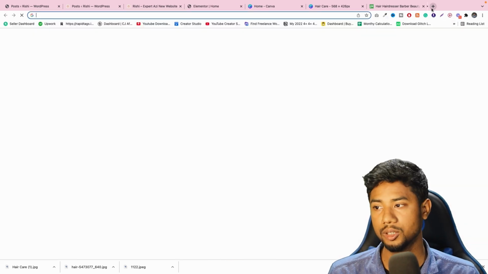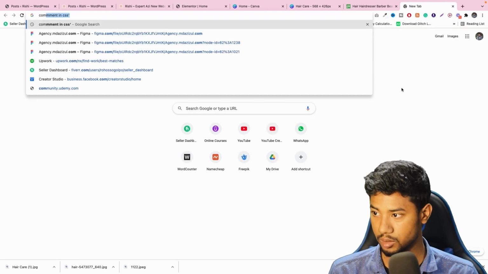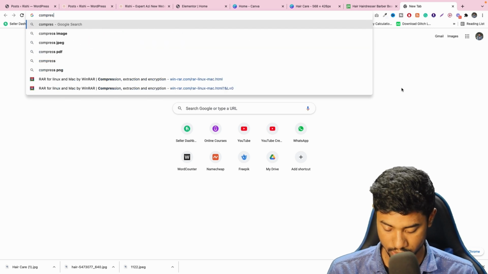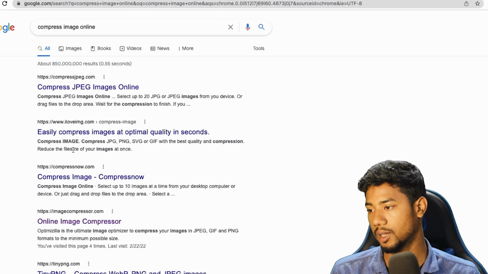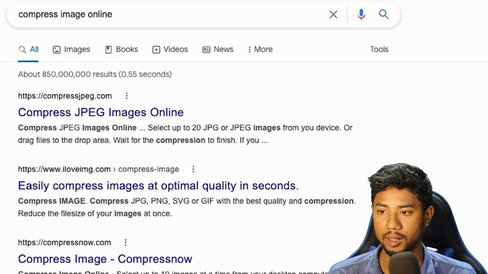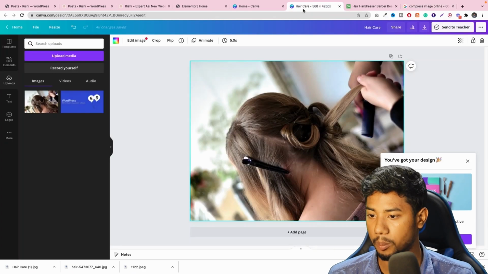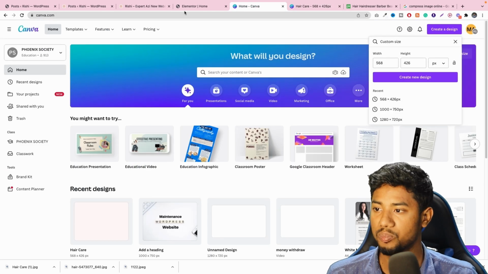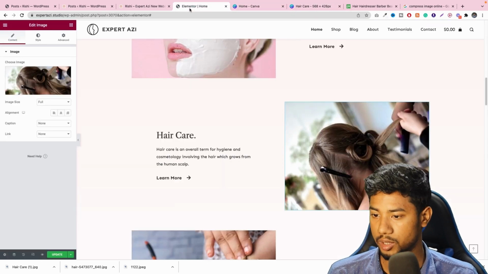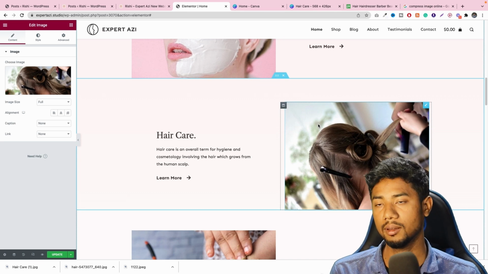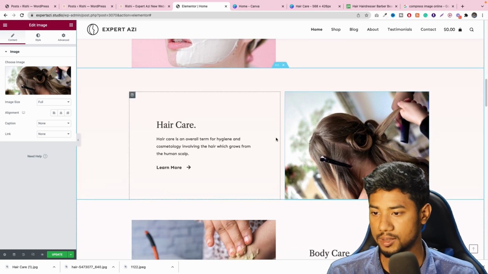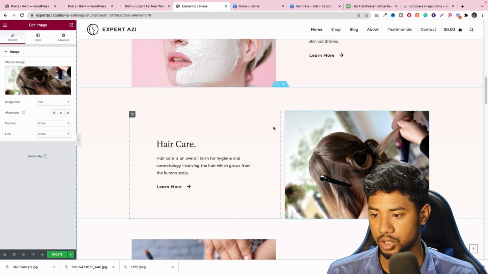So if you want to compress your image, then go to a compressor website. Just search compress image online in Google, and you will get lots of websites. Then just go there and make your picture compressed. It'll be better. Okay, now this image is almost compressed, so I'm not going to go there to compress again. But if you download a high quality image, then I'm just saying this to you. Alright, so this is okay now, and this is the section basically.